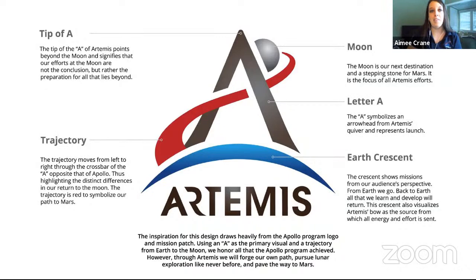We created a new graphic. Again, you start to see the red and blue, and the white as well. But quickly to talk about this one, we've got the tip of the A. I should mention that the Artemis name came from the Greek goddess Artemis, who represents the moon goddess. She's actually the twin sister of Apollo. Apollo in Greek mythology is what we represented for the Apollo missions when we went to the moon the first time. Because we're going to be landing the first woman on the moon, we were really inspired by the name Artemis. So we do a lot of symbolism with her being a hunter, with her bow and arrows, and you'll see this in this design.